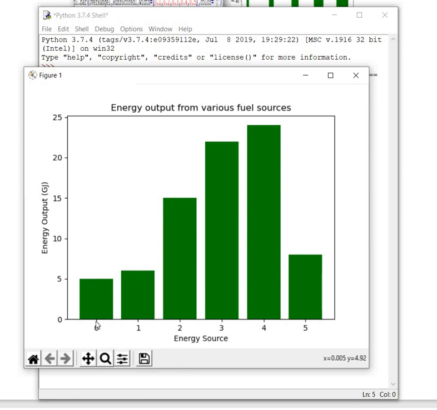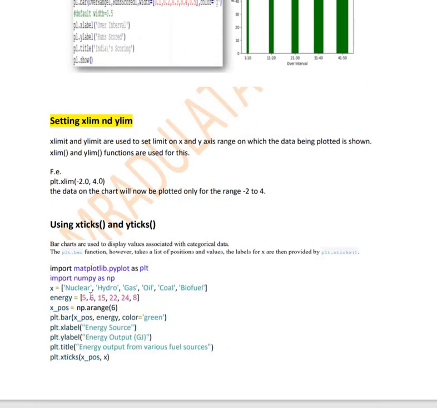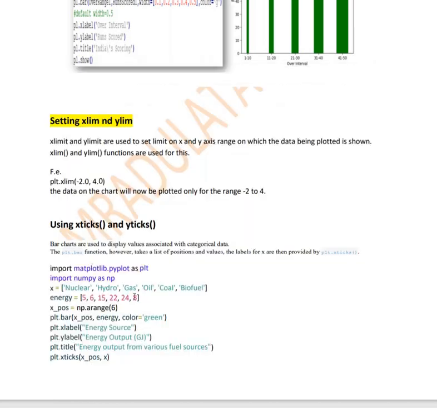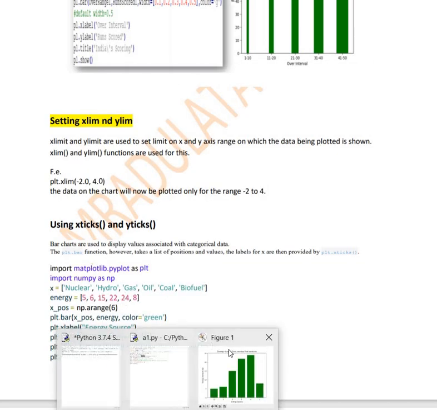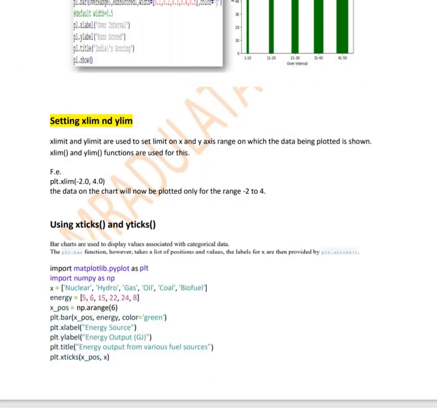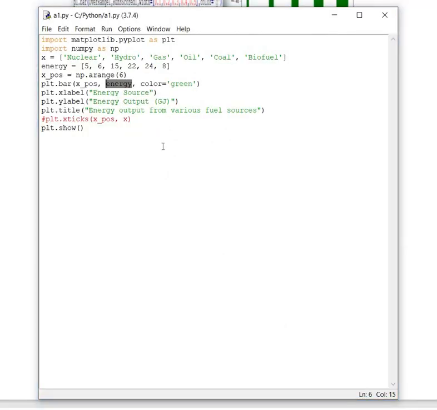For the first bar the height is 5, for the next bar the height is around 7, or we can cross check: 5, 6, 15, 22, 40... 5, 6, 15, 22, this is around 26, no, 24, okay, and after that 8. So the height of each bar is determined by the second parameter, which is passed right now as energy. In this manner this bar chart has been created.